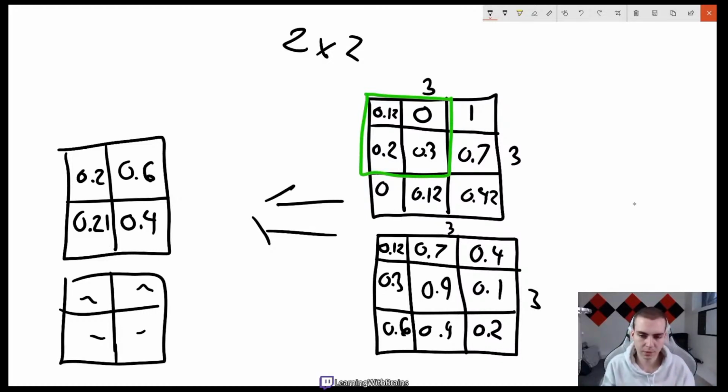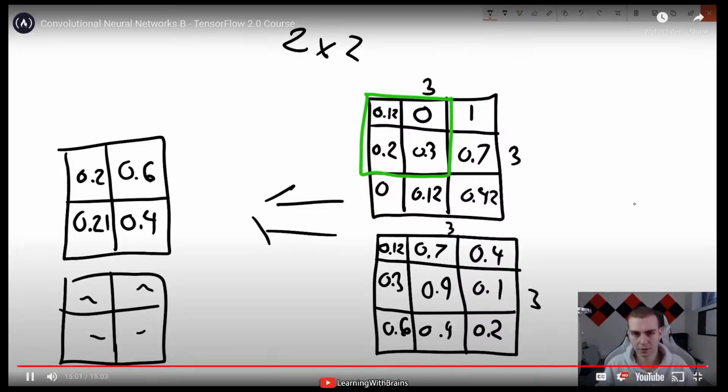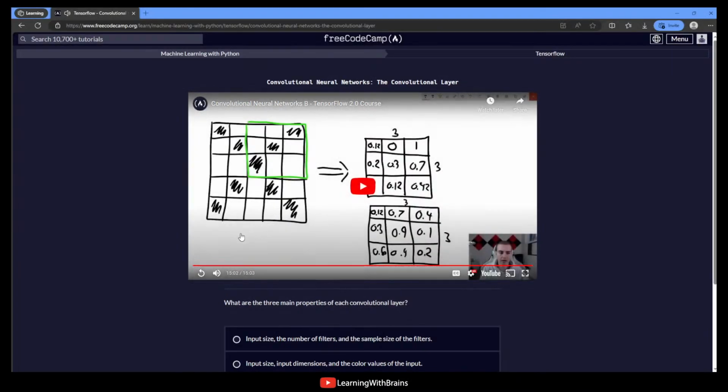I think I'm done with the whiteboarding for now. We're actually going to start getting into a little bit of code and talking about creating our own convolutional networks, which hopefully will make this a lot more clear. So let's go ahead and get into that.